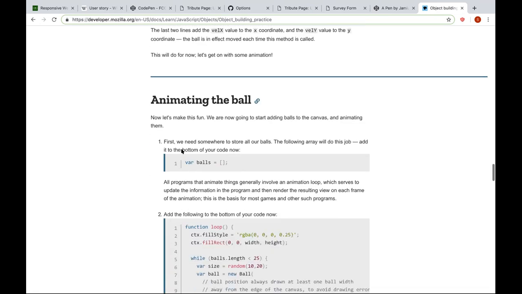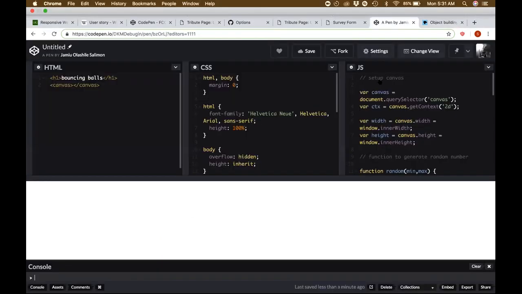Animating the ball. We're now going to start adding balls to the canvas and animating them. First, we need somewhere to store our balls. The following array will do the job. Add it to the bottom of the code now.